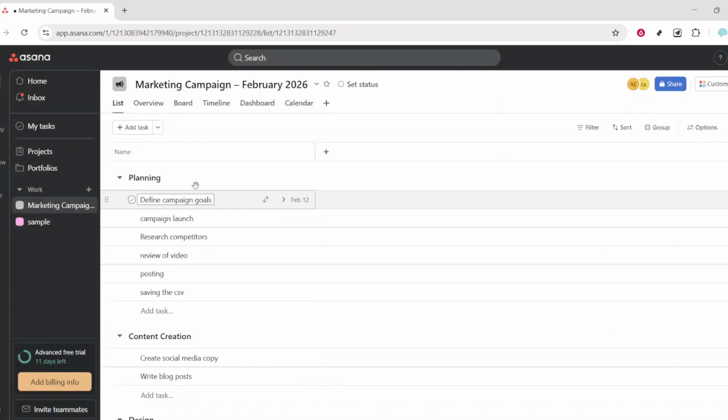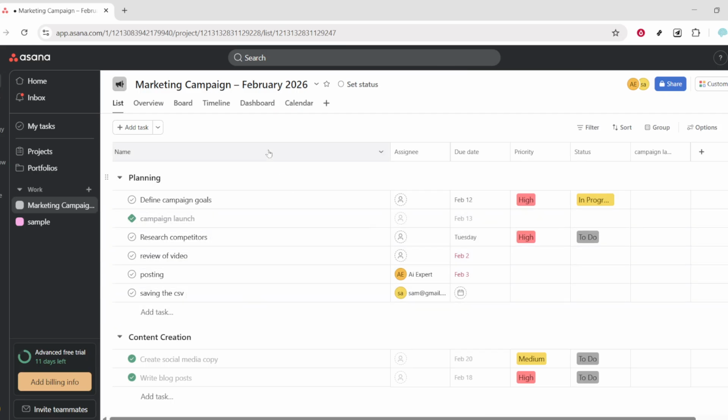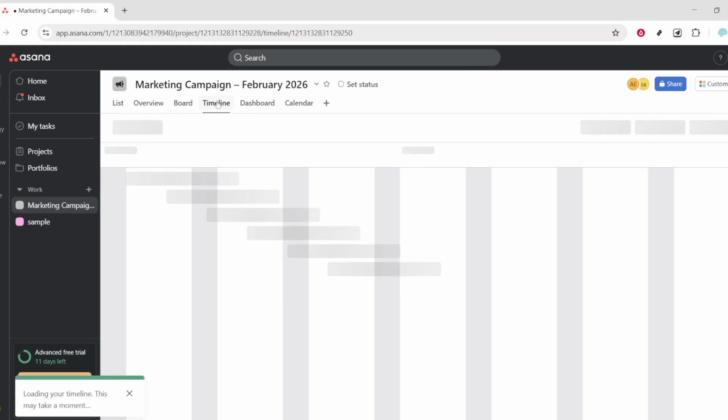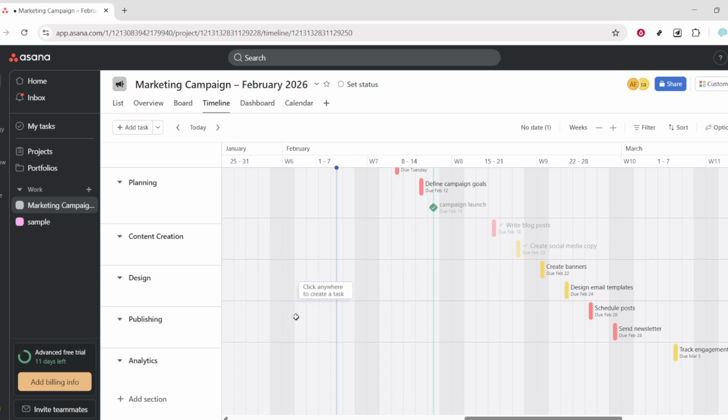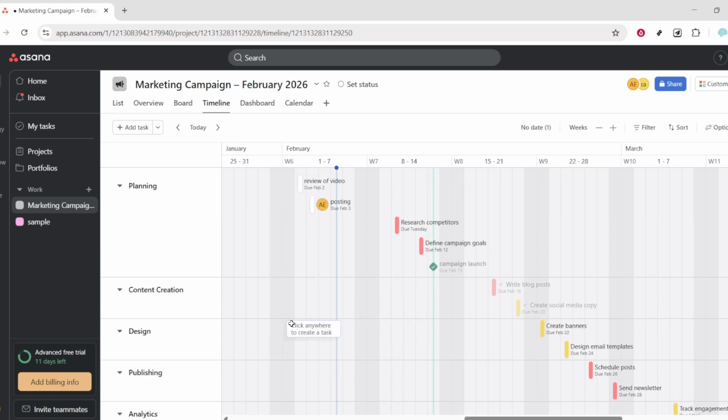Once the project loads, switch to Timeline View at the top. Timeline gives you a visual of task dates and dependencies, so this is a great moment to confirm that start dates, due dates, and any task relationships look accurate. If anything seems off, adjust your tasks now so your export reflects the latest information.